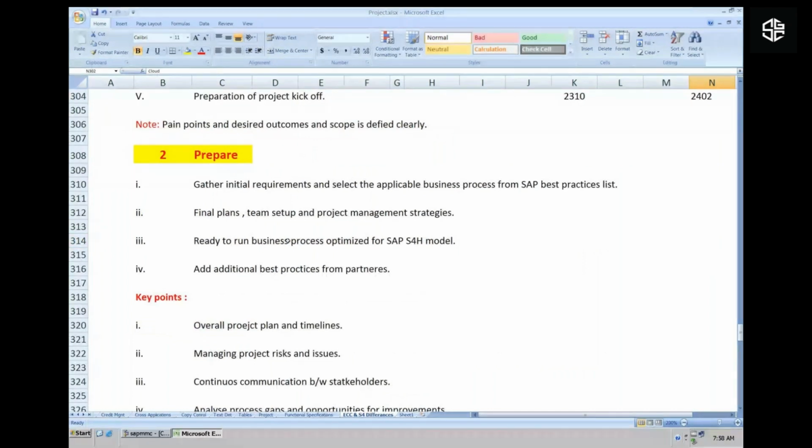They move further. In this preparation, first they gather initial requirements and select the applicable business processes for the SAP best practices list. Initial requirements means the consultant will go to the core user place, to the respective module persons. They keep asking how their current business is going on and how it's going to map. They gather the requirements.